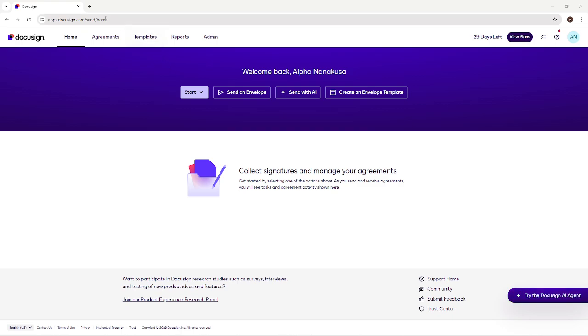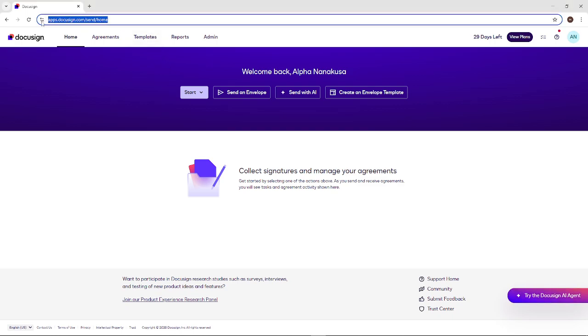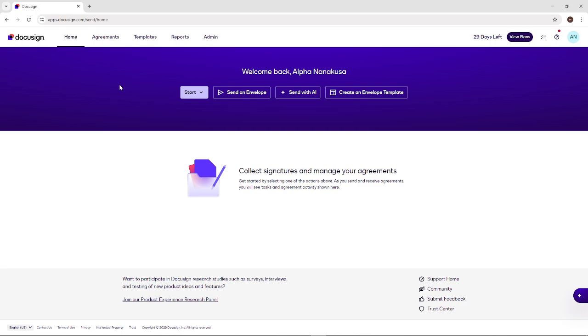Start by opening your preferred web browser and heading to the official DocuSign website. Sign in using your email address and password, and complete any two-step verification if prompted. For security, always use the official site in your browser and avoid clicking links from unknown emails. It's a good idea to bookmark the sign-in page for quick access.